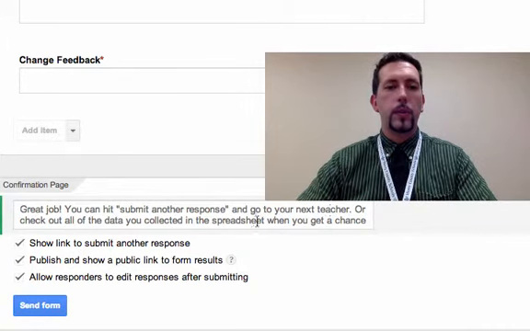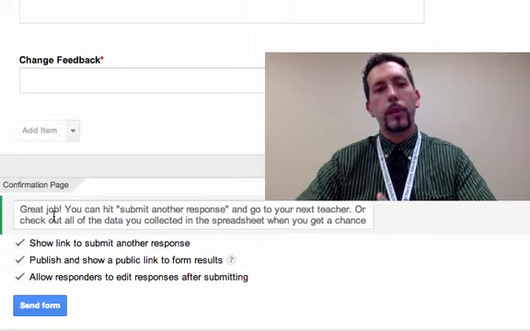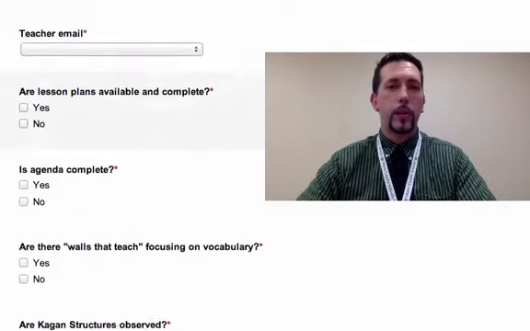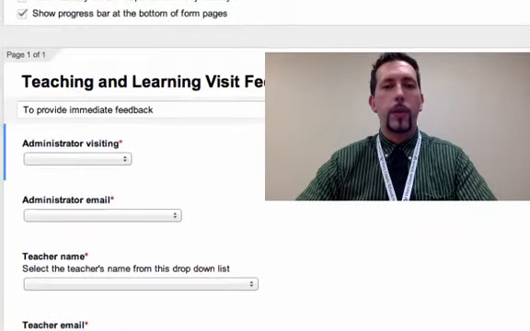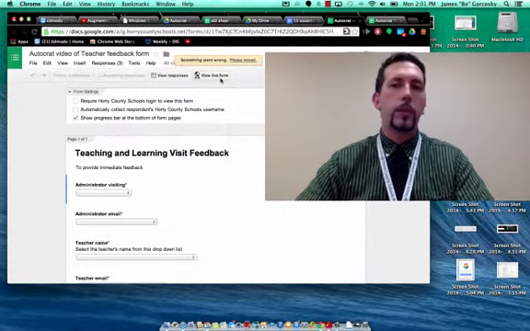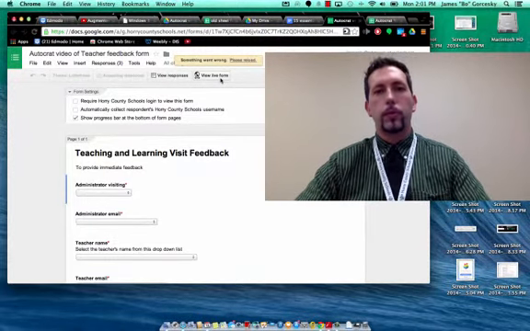And I have this box here. It's basically the directions that the administrator would see. That way they know they complete one walkthrough, they can just hit another response, go to the next room, and get these done as quickly as possible so they can get back and do all the other things that they have to do. If they want to see what it looks like live, you would hit View Live Form. That is when you would actually go around and start to answer the questions during the walkthrough.